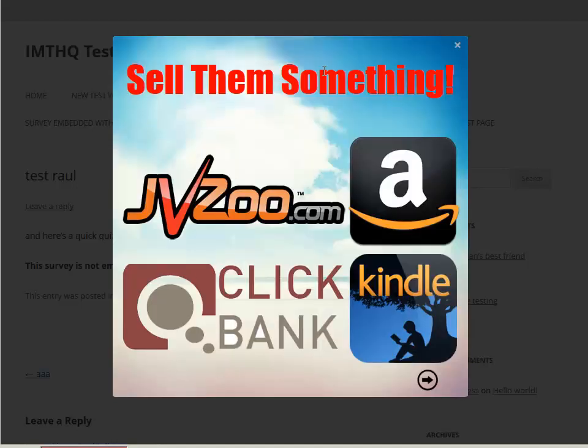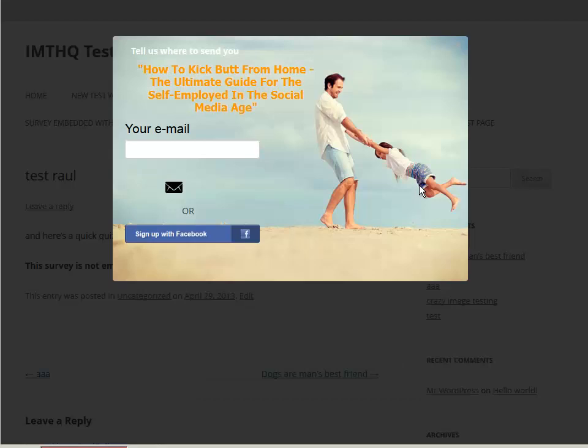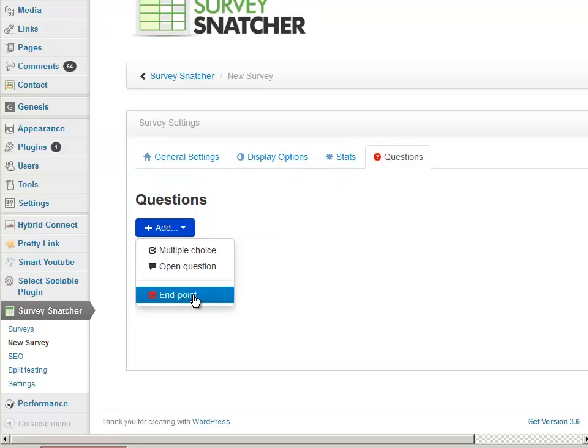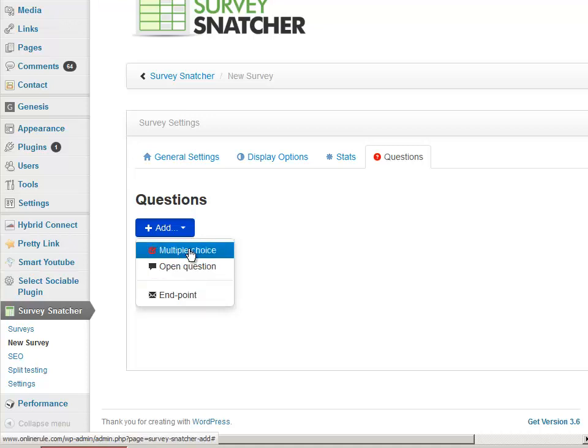And then once again, here's an example of basically using a multiple choice without choices, a splash screen. And then the only last one we haven't seen is where you capture an email. So that would be the endpoint here. So what we've seen is multiple choice, which you can use as multiple choice or just a splash screen, open question, which has a text box to capture text, and an endpoint. So let's start with multiple choice.